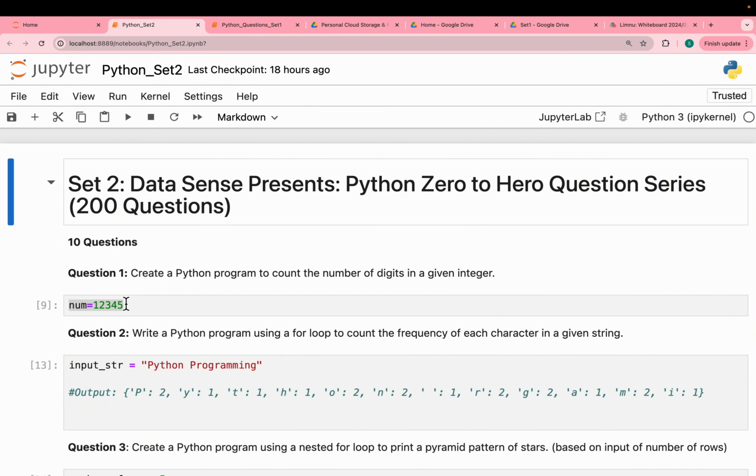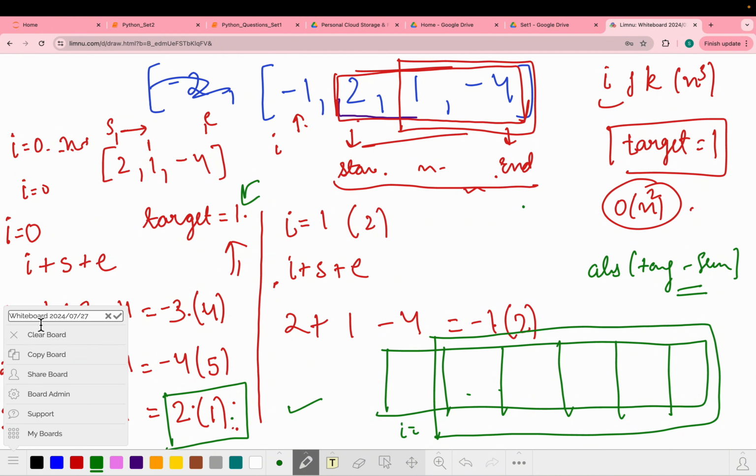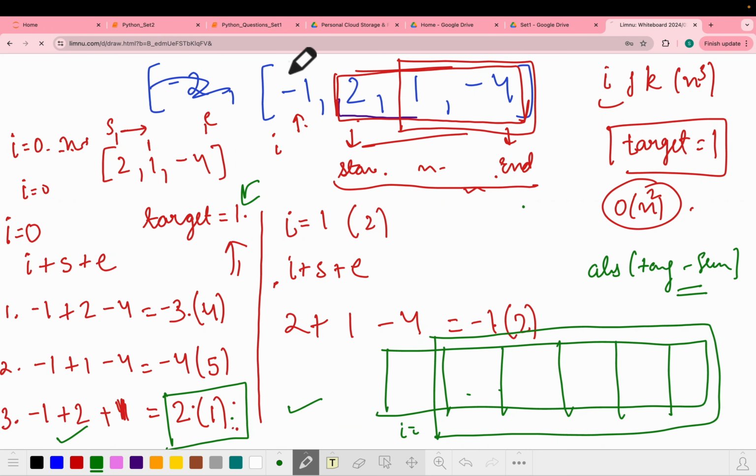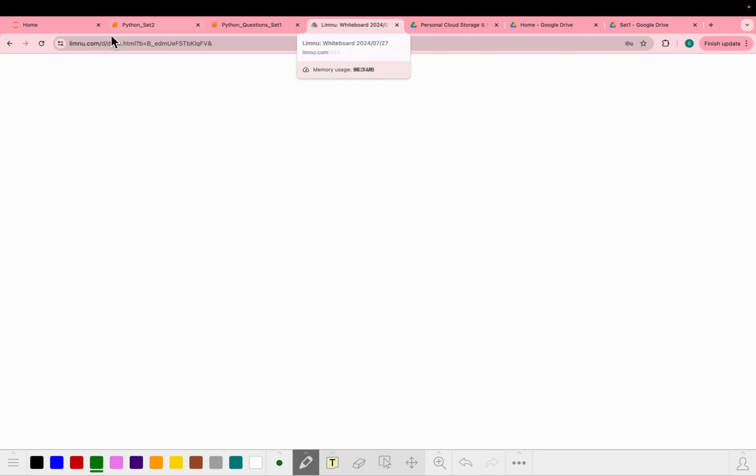Now we are here with question number 1. Create a Python program to count the number of digits in a given integer. Alright, we have done this type of problem if you remember. So let me just clear this board. What we do in this kind of problem is, for example, let's say we have a number 12345.